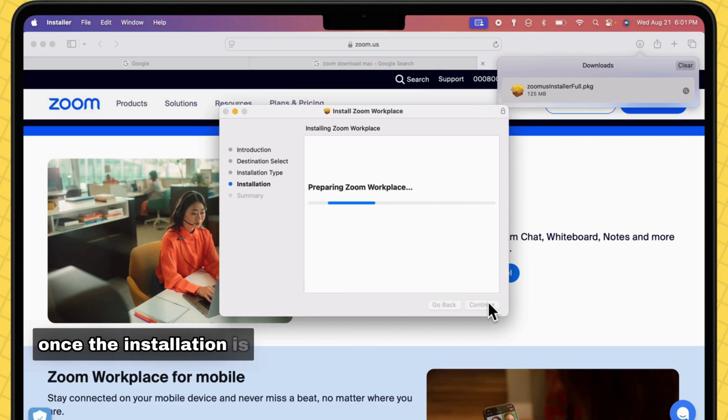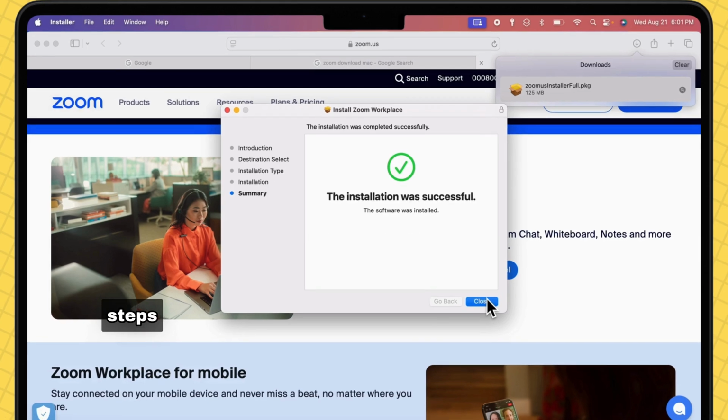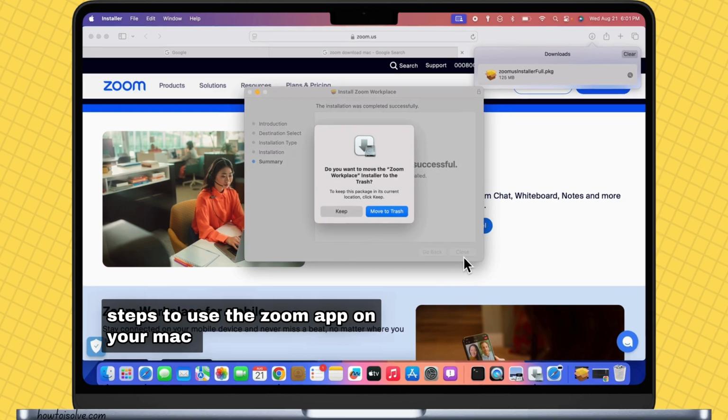Once the installation is complete, open Zoom from the Finder application folder or Spotlight search launchpad. That's easy steps to use the Zoom app on your Mac.